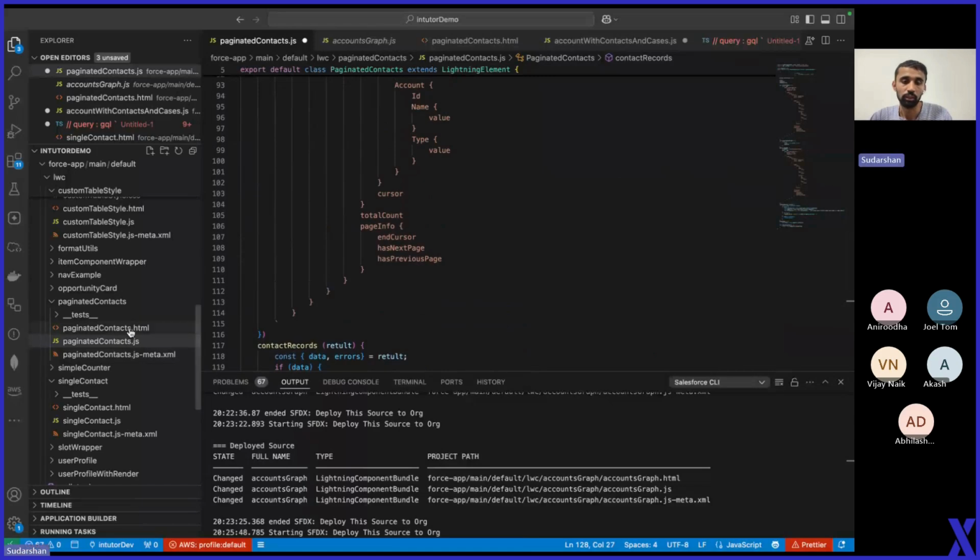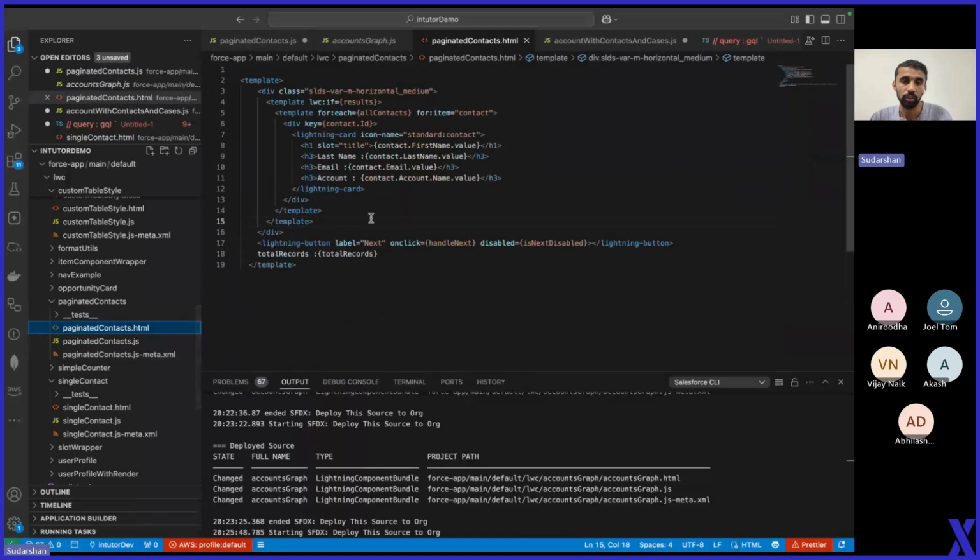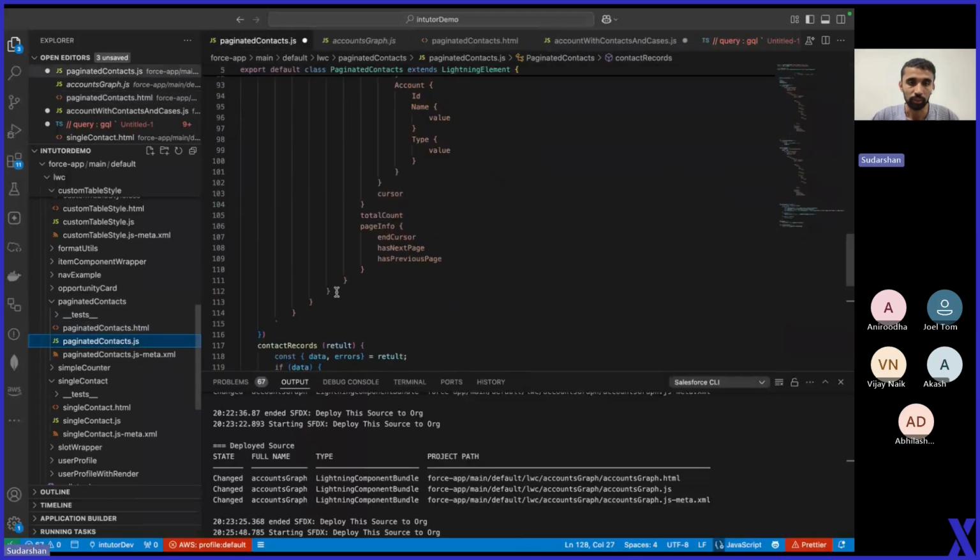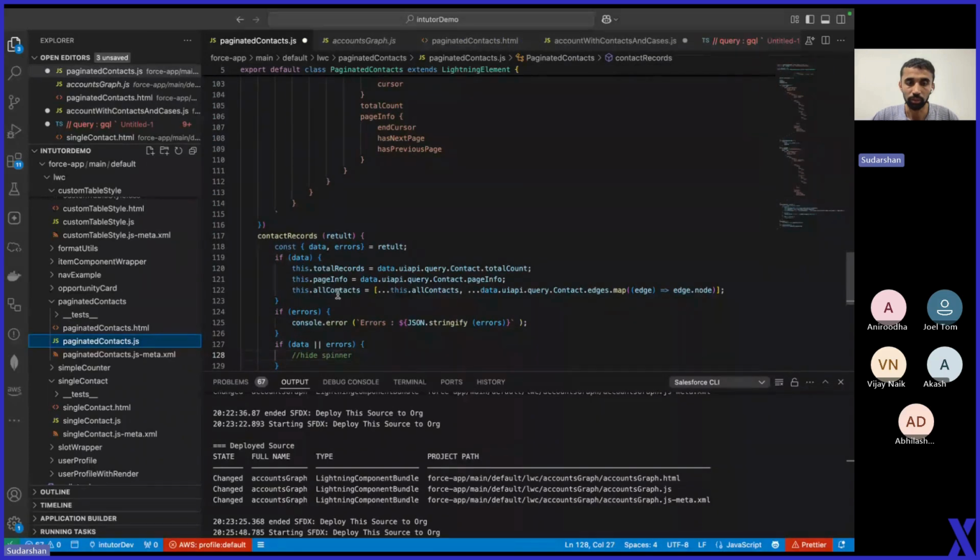Now let's look at our HTML. The HTML contains an iteration of all contacts and contact.id, which is the key for the iteration, and we're going to display the contact's first name, last name, email, and account. Okay, let's quickly go through this example. All contacts, yeah.